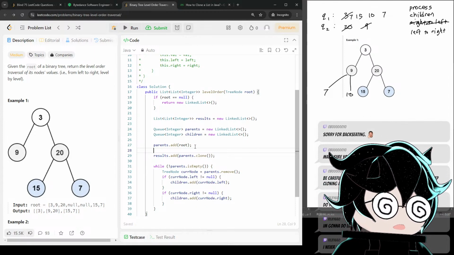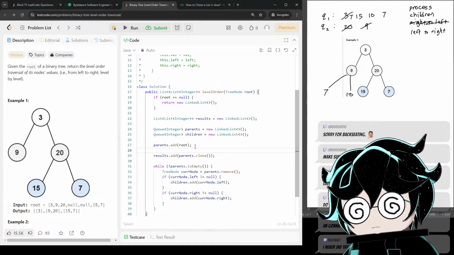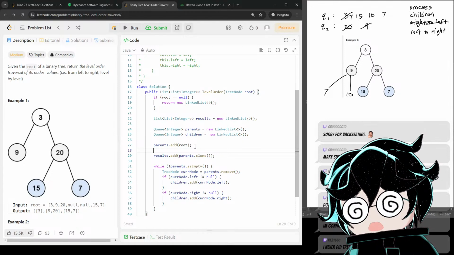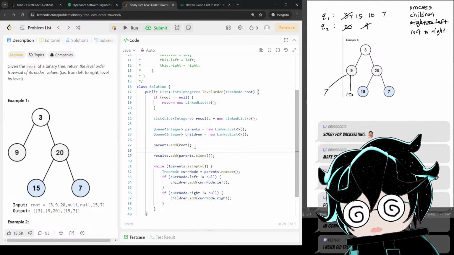Obo says, sorry for backseating. Oh, no worries. That wasn't bad. Backseating is when you tell me exactly what to do for a problem. I don't think you've reached that level.